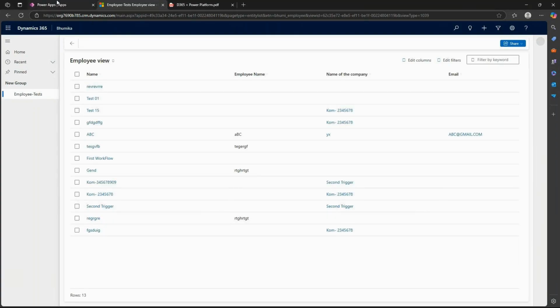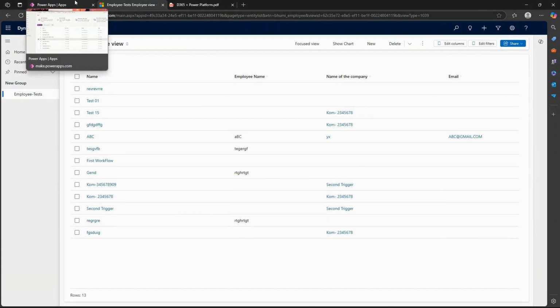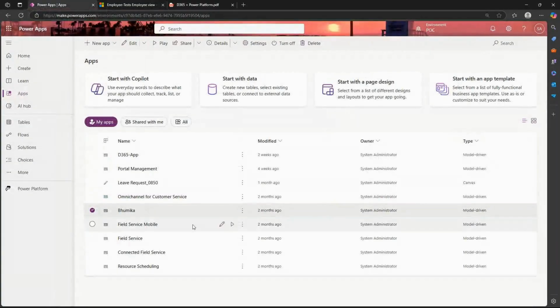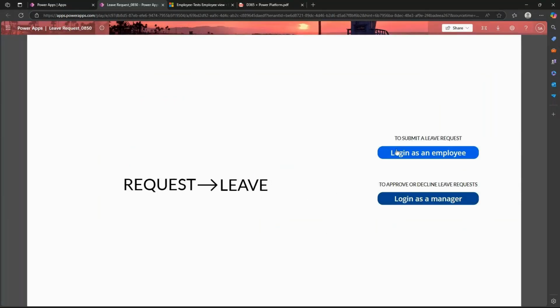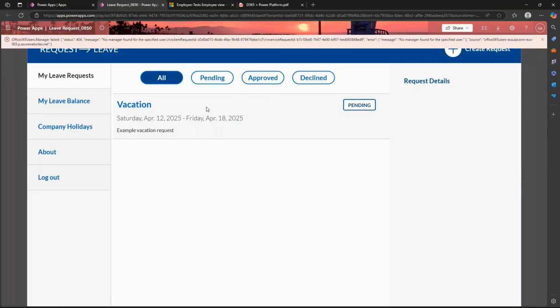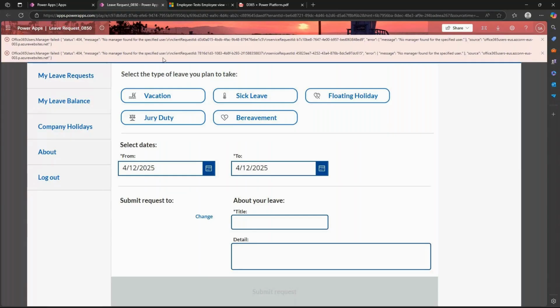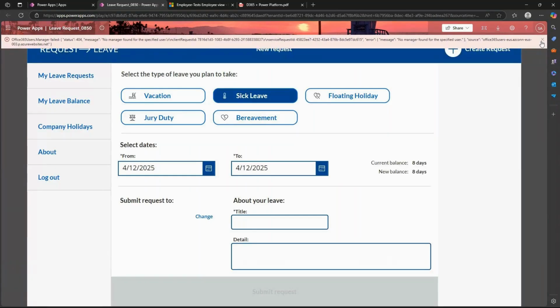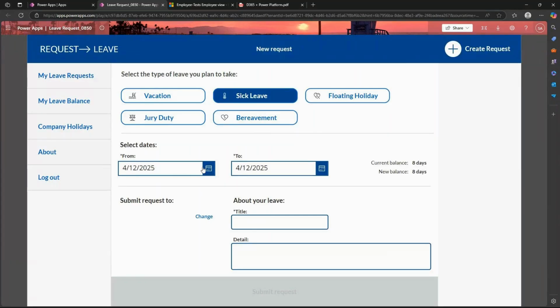And likewise, I created this application. Now there is a Canvas app application also, which we can see like this. Like this we can build multiple applications as well. Canvas has small driven apps. I log in as an employee, I can create a record, and I can see these holiday calendars and everything.